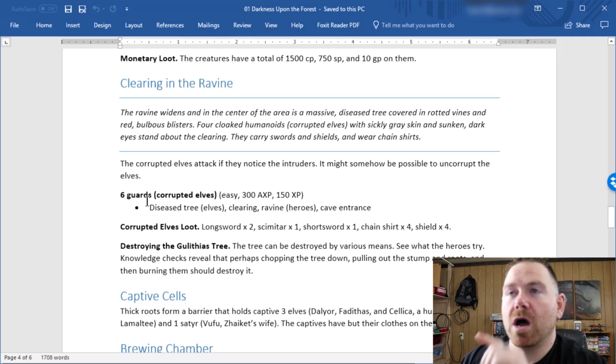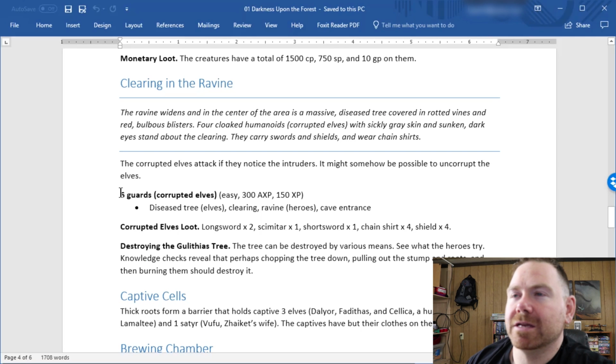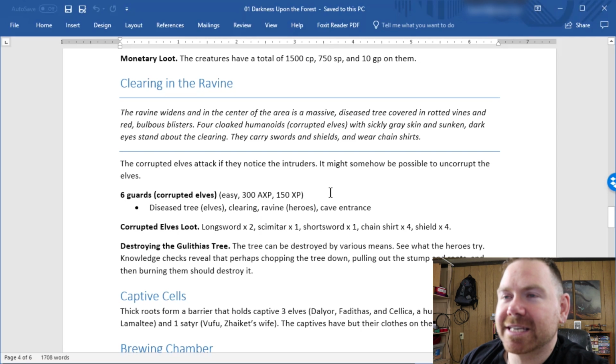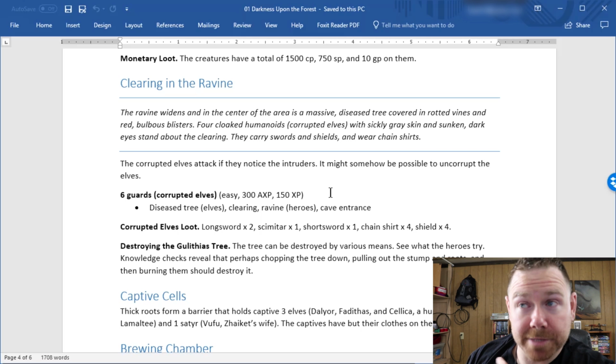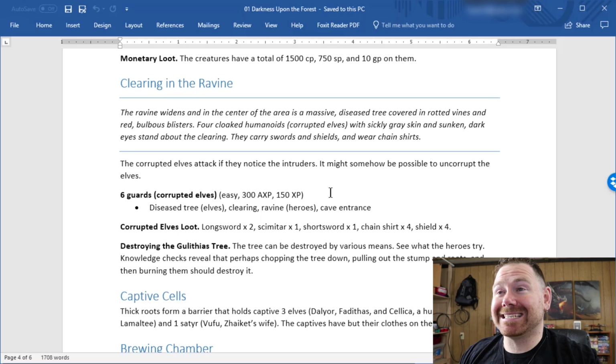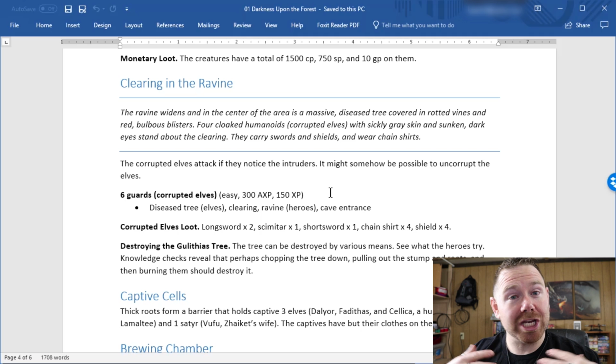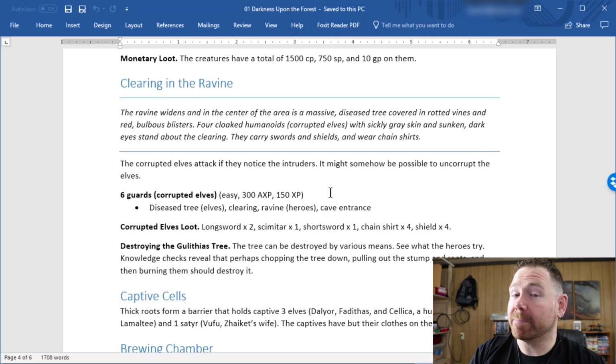Okay. So while we're looking at this clearing in the ravine, these 6 guards here who are corrupted elves were another type of encounter I put in for them. This was an example of an encounter where it's going to turn into a fight. It was designed as a fight, but it's not necessarily one where you should kill the people you're fighting, right? They're corrupted elves. Presumably, they can be uncorrupted, and so you shouldn't necessarily kill them.